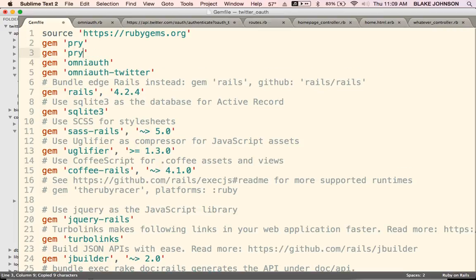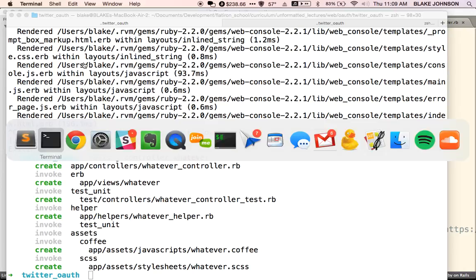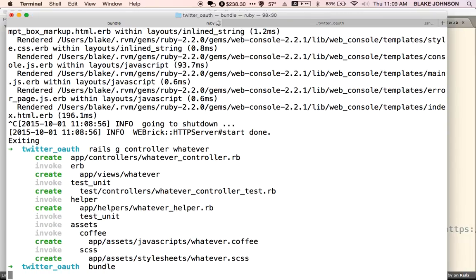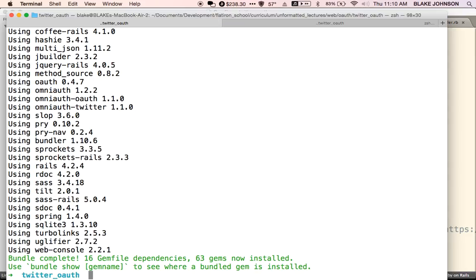Actually, I had this annoying problem with Rails when using pry. I had to put pry in my config.